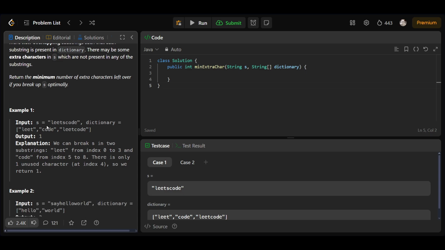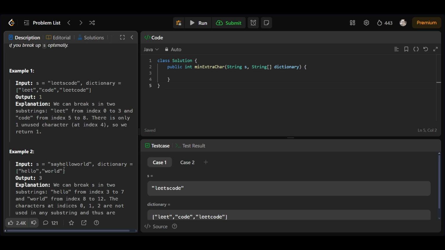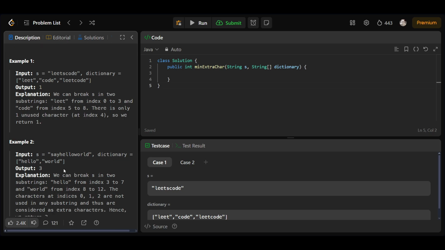Okay, so for example, in this we have "leetscode" and the dictionary contains "leet", "code" and "leetcode". So what we can basically do is break from 0 to the third index, and we'll have "leet", then we can break "code" as well. We will have "code", and we'll be left with only one character that is not present in the dictionary, that is s. So our minimum answer comes out to be 1.